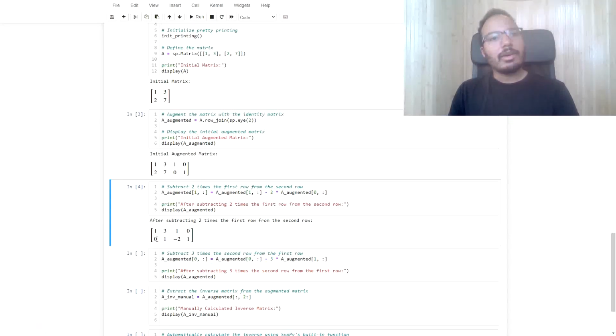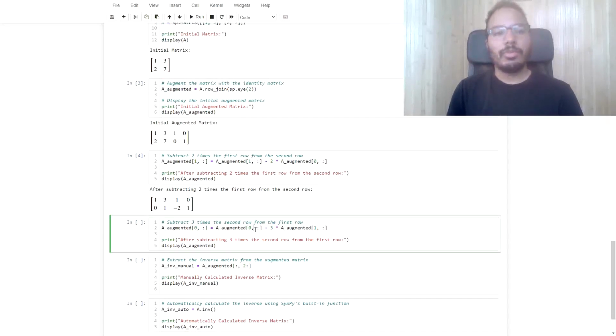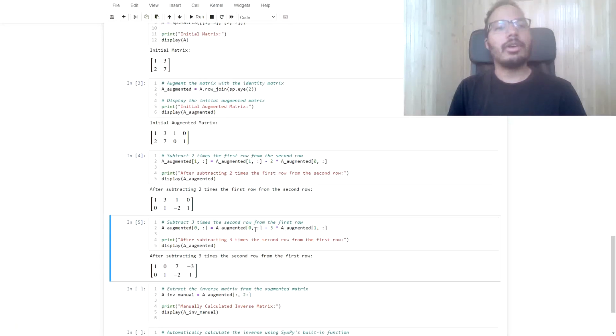This entry here has been eliminated. It's a 0 now. And also, we're keeping track of the modifications in the before identity matrix. So over here, we have a -2 now, which used to be a 0. And the next step would be to then subtract 3 times the second row from the first row. So let's see what's going on over here.